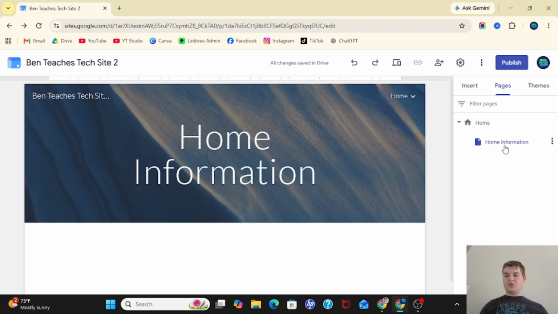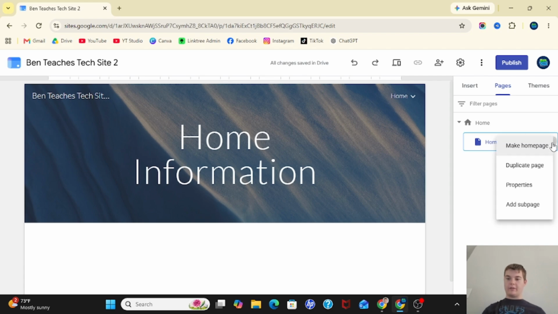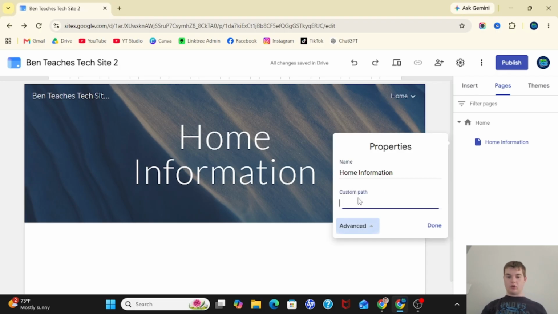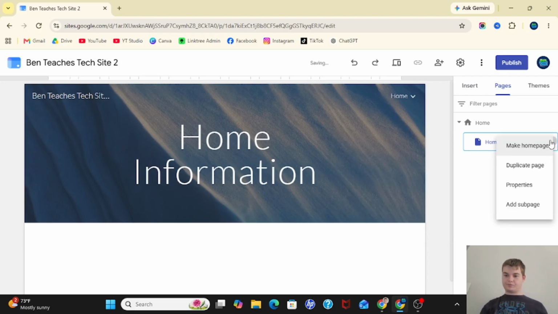So if you want to delete a page or a subpage or anything like that, you go to the three dots. You can make that the home page, so that when they enter your URL, they go to this home information page instead of the actual home. You can duplicate the page. Properties again, where you can change it or add a custom path.